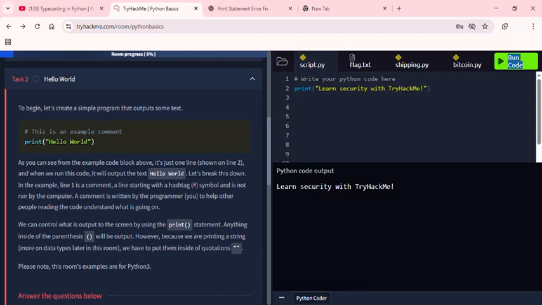To begin, let's create a simple program that outputs some text. As you can see from the example code blocks above, it's just one line shown on line 2, and when you run the code, it will output the text hello world.